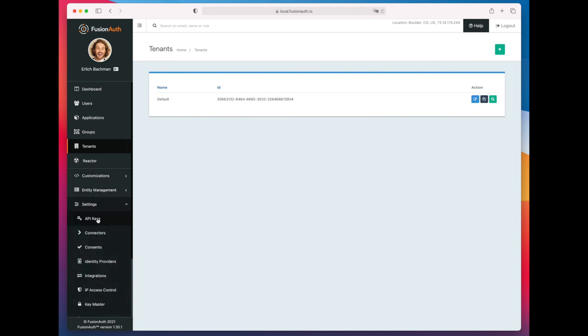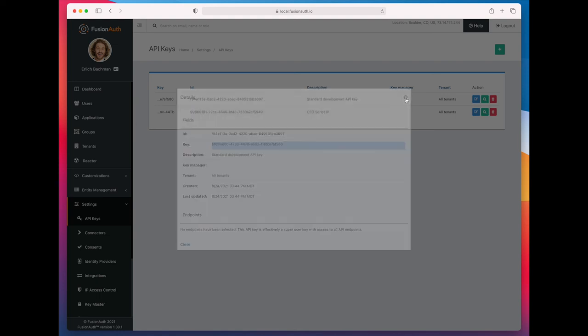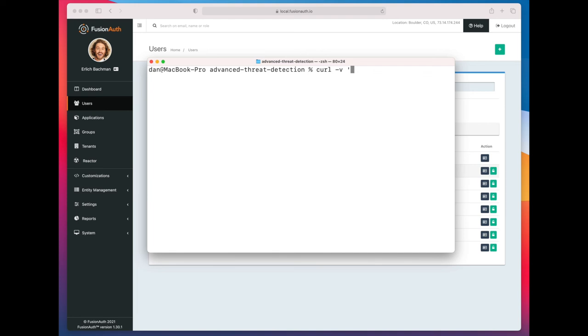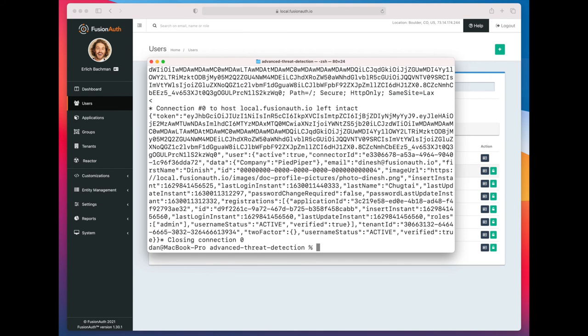I'm going to get an API key because I'm going to demo the login API, but the same rate limiting affects the hosted login pages or the OAuth login flow as well. So here I am logging into Dinesh with his correct password. We have an authorization key because the login API by default requires an API key. We're setting the content type and we're calling against the /api/login endpoint. There is Dinesh, he's logged in.